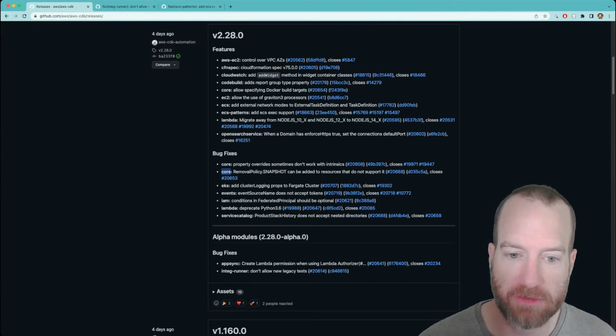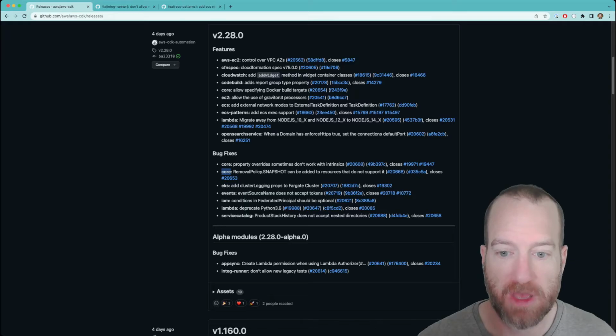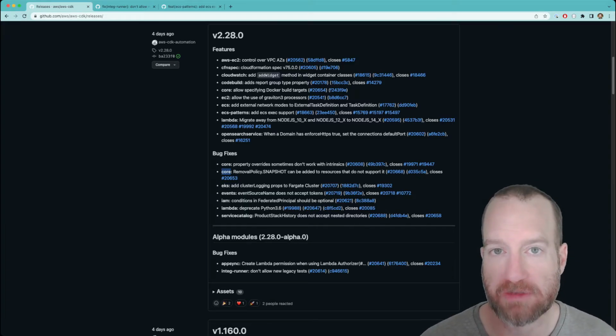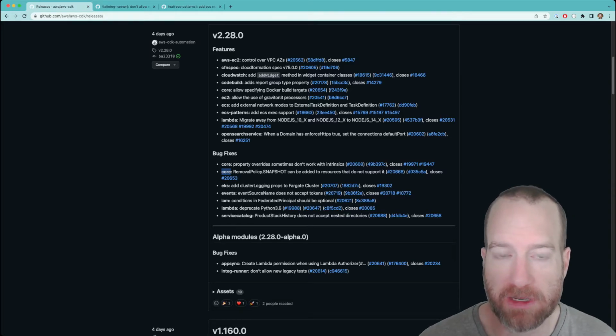So I recommend if you have been using snapshot removal policies, go ahead and enable this feature flag, run a synth, and see if you were maybe putting it on something that didn't actually support it, and then go ahead and clean that up accordingly.